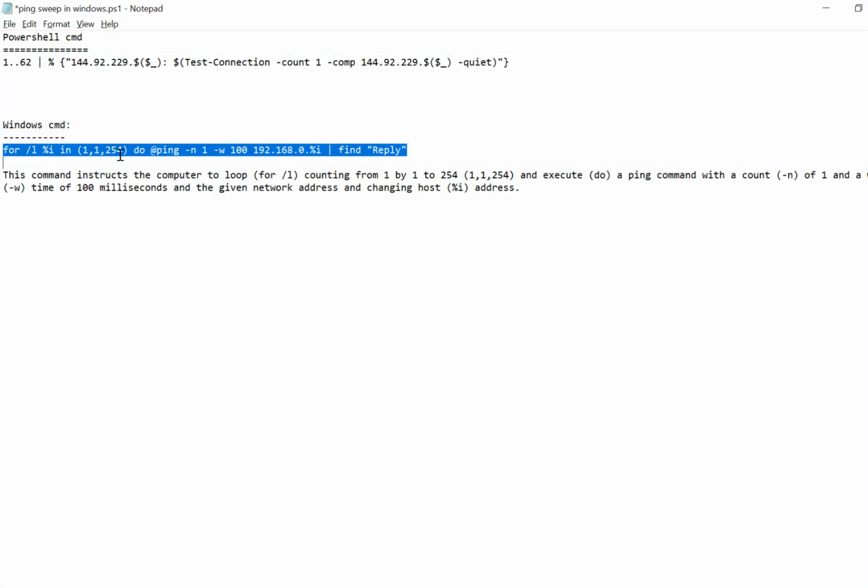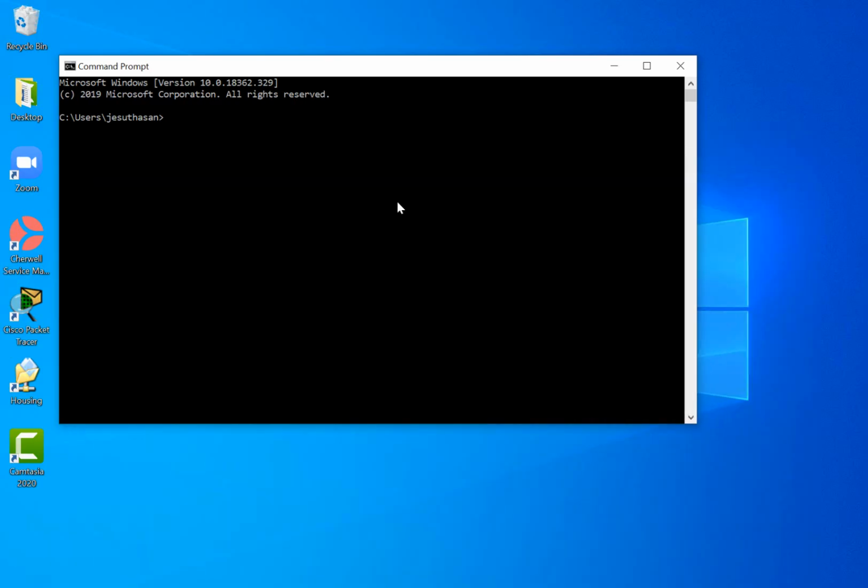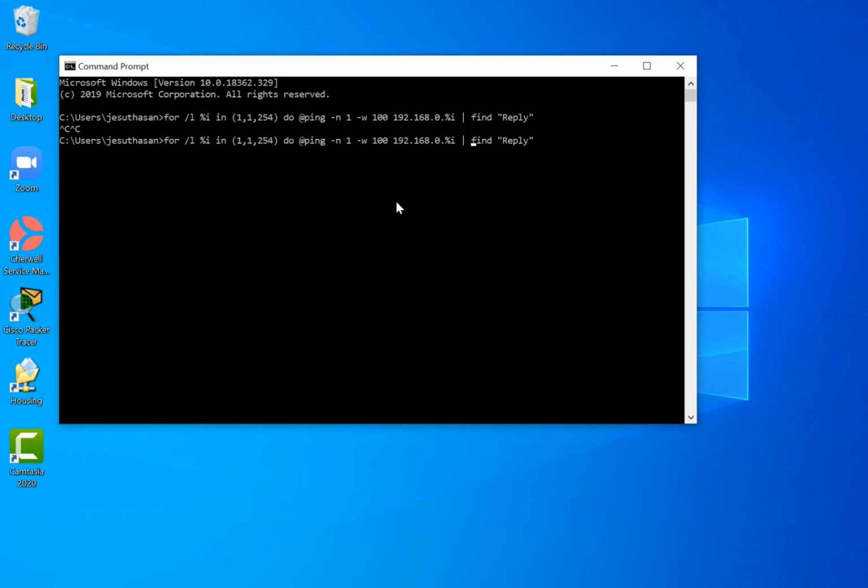Okay, the command I'm going to use is this here. And then I have to modify the command for my network. My home network is 192.168.1.0/24. So what this command does is it starts with 192.168.1.1 and goes up to 254, that's the last host before the broadcast address, and then it does the ping by incrementing one number at a time.